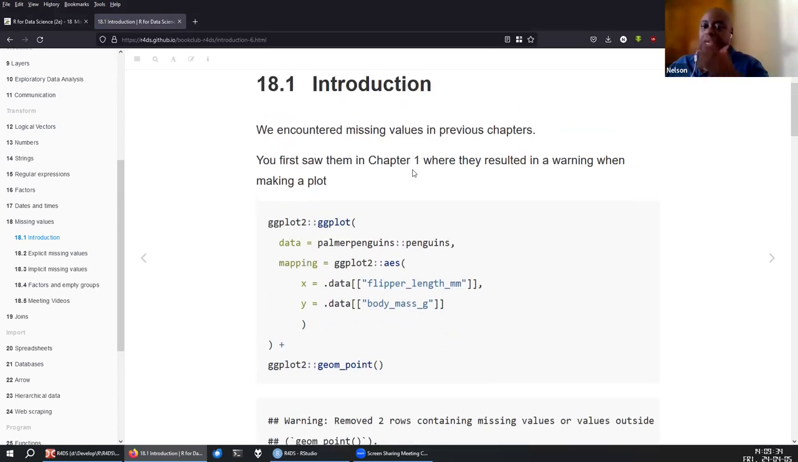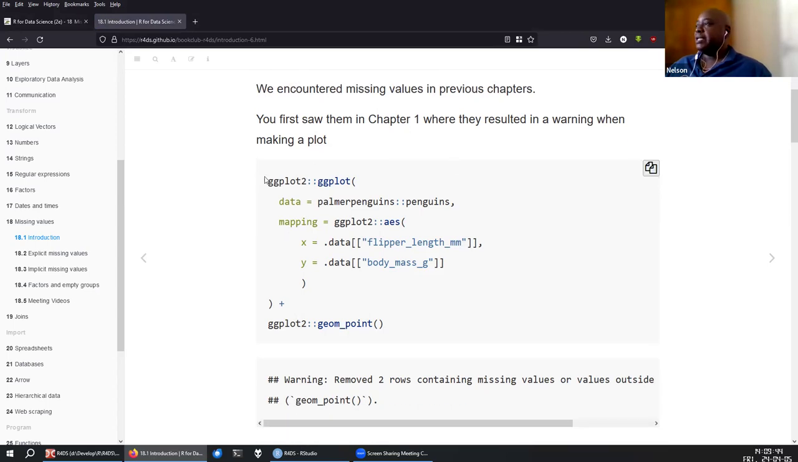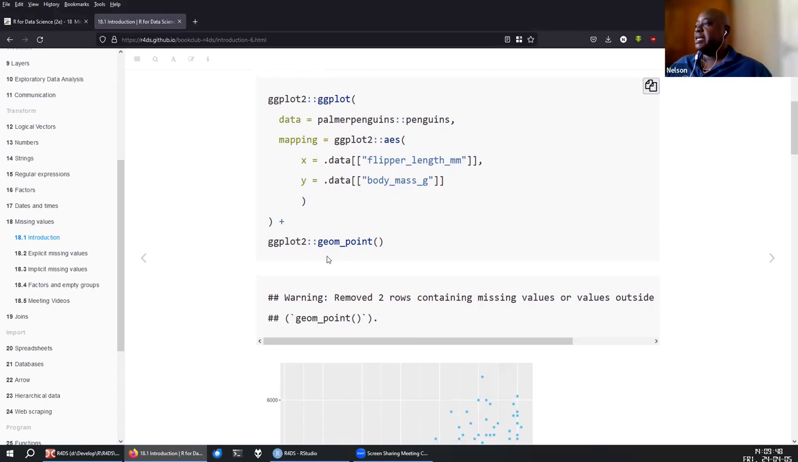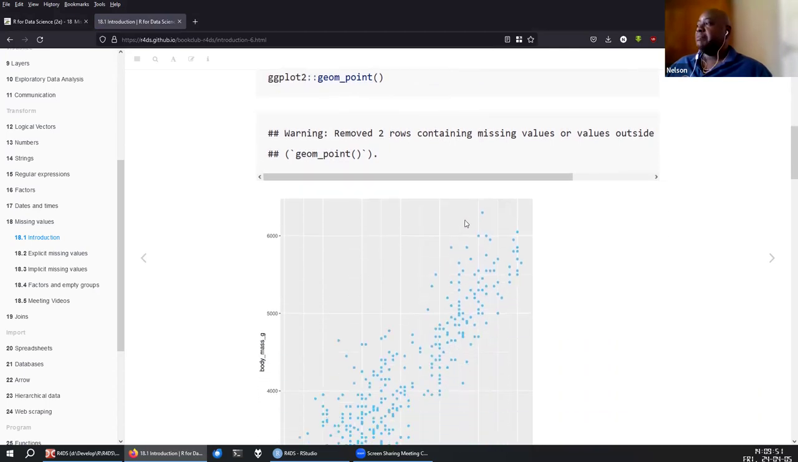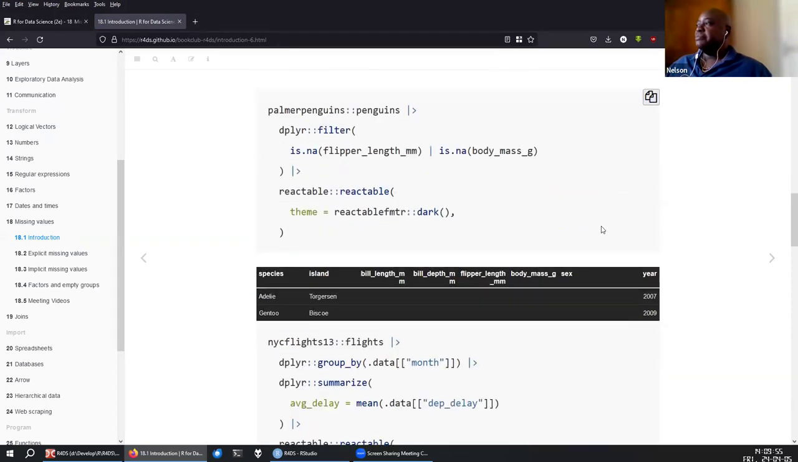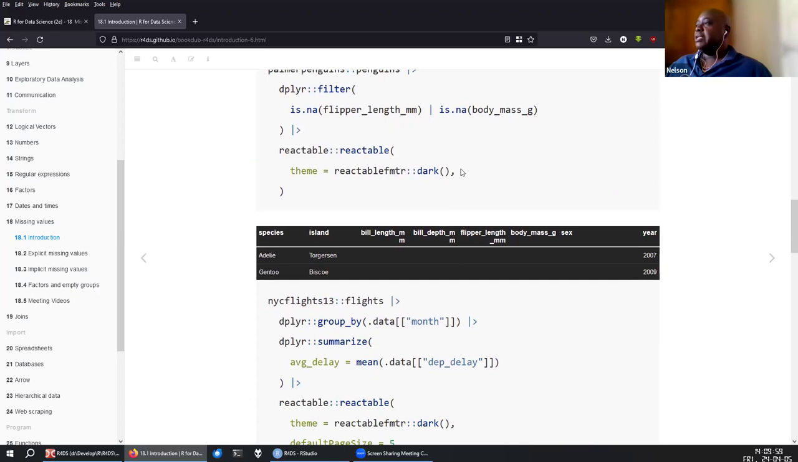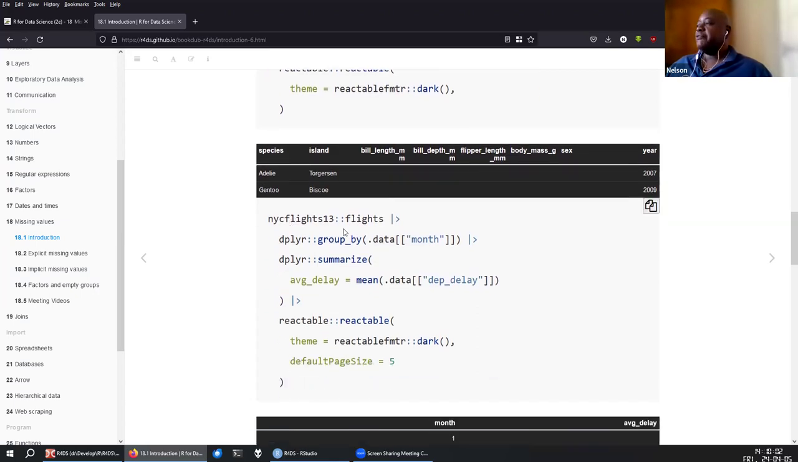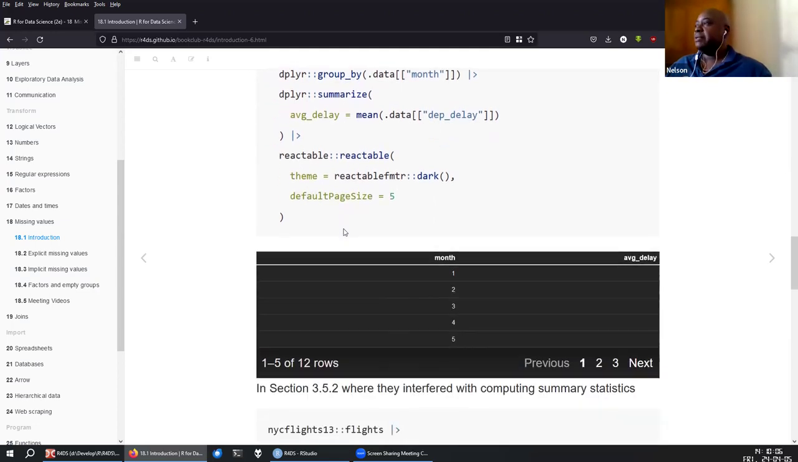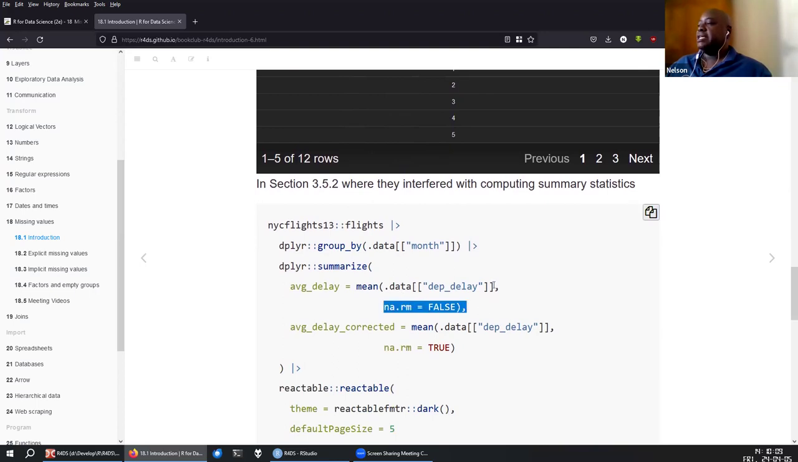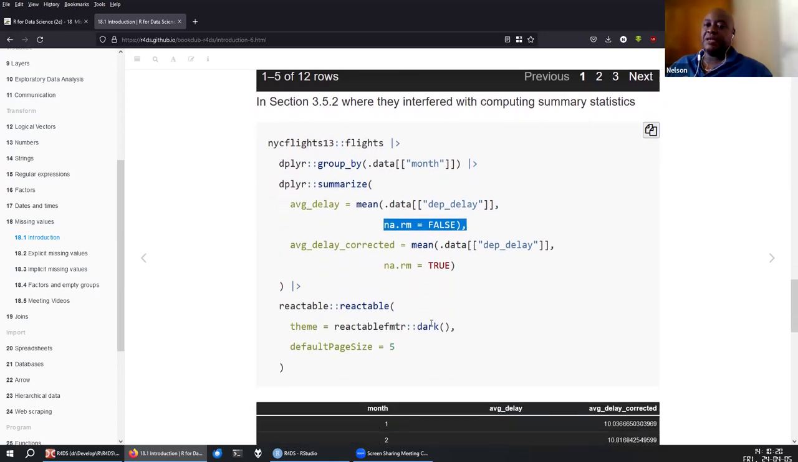We have already seen missing values in the past, but in this chapter we will deal with them in a little more detail. For example, the first time was with ggplot with the penguins, where it showed that it removed two rows because they had missing values. Also, when we were working with the flights, there were cases with missing values, and you can use na.rm, that's the remove NA argument, which you can set to false or true depending on whether you want to keep or discard the missing values.